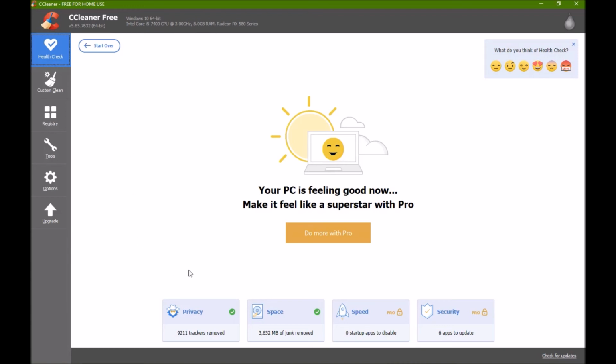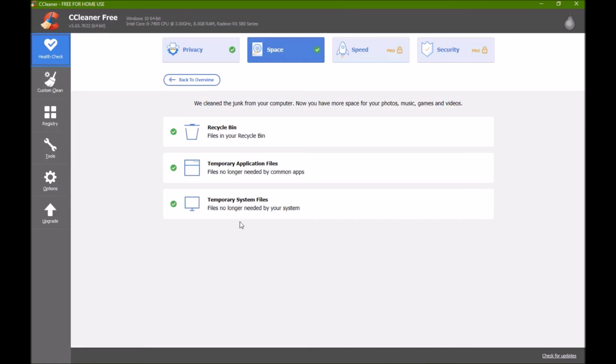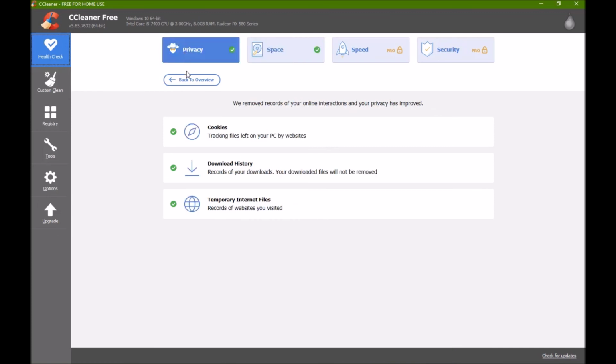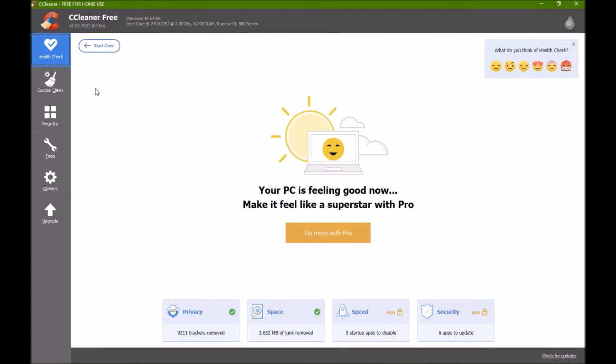You can see that with the Pro version, it would have updated these 6 apps previously shown automatically, but instead the free version has simply removed 9,211, it says trackers, but this means website cookies or temporary internet files, and likewise has also removed nearly 3 gigabytes of temporary files, logs, and other junk. You can click on these. It can give you a slight breakdown on what exactly was done, but that is the simplified version.